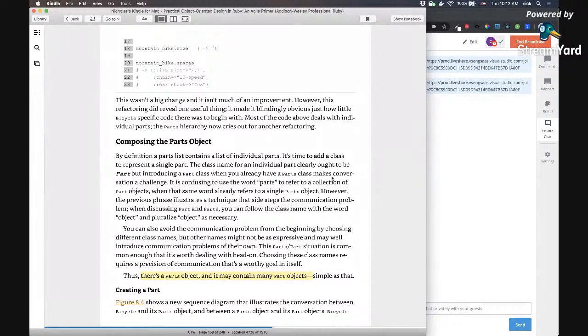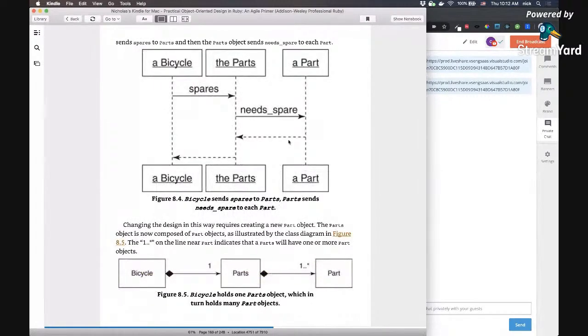And then creating a part. Figure 8.4 shows a new sequence diagram. In the sequence diagram, bicycle can ask parts for spares. And then the parts will just ask each part if it needs a spare, and it can return the answer to bicycle. Then in the UML diagram, you can see bicycle has parts, and parts has many part objects. You can see that by the 1 to star there. It's more than one.